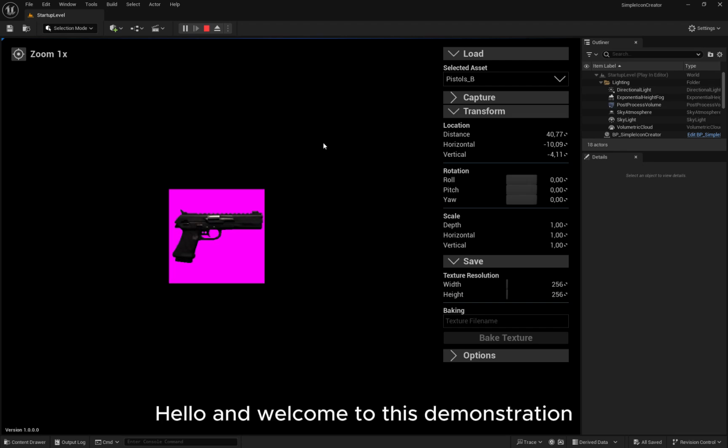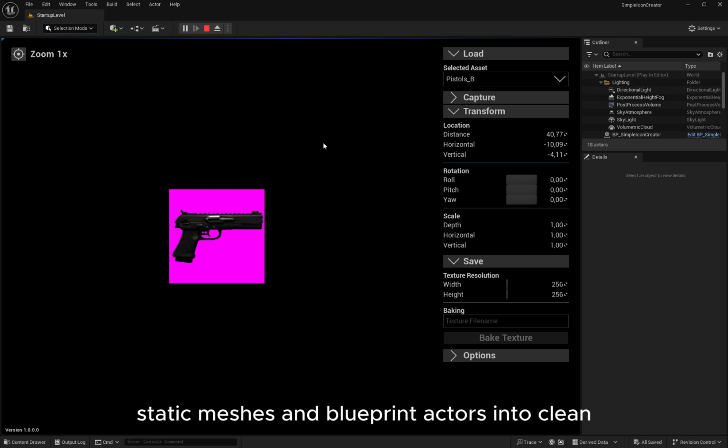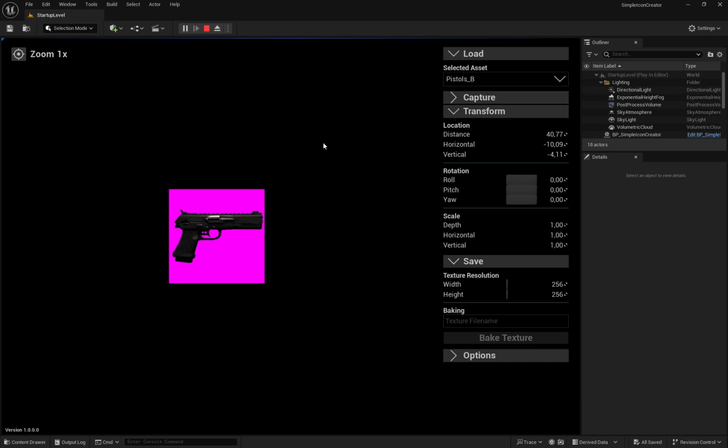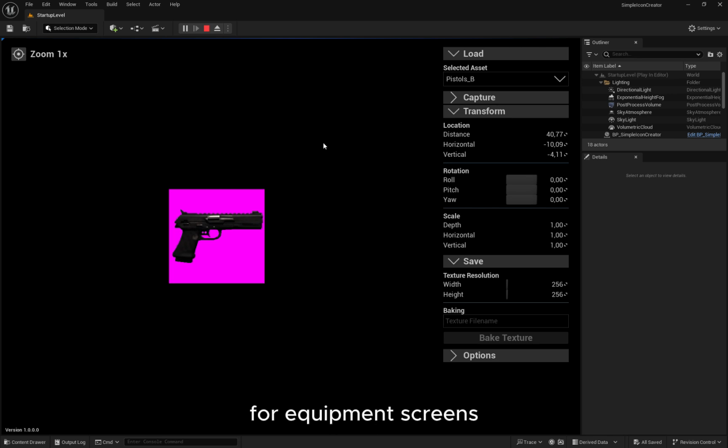Hello and welcome to this demonstration video of the Simple Icon Creator project for Unreal Engine. This tool allows you to quickly convert skeletal meshes, static meshes and blueprint actors into clean, ready-to-use icons. These icons can then be used in your own project for equipment screens, skill trees, ability icons, or any other place where visual interpretation is needed.